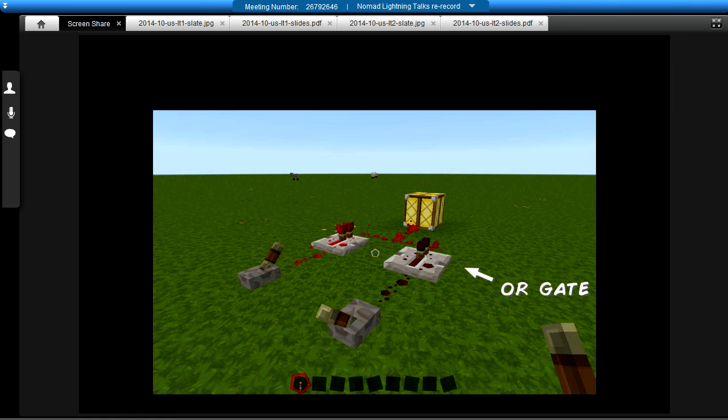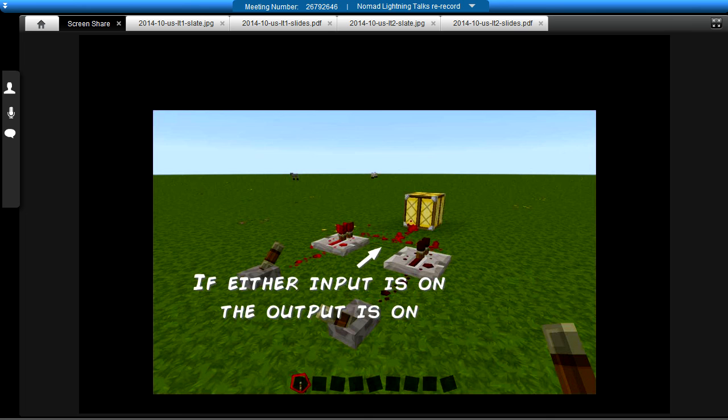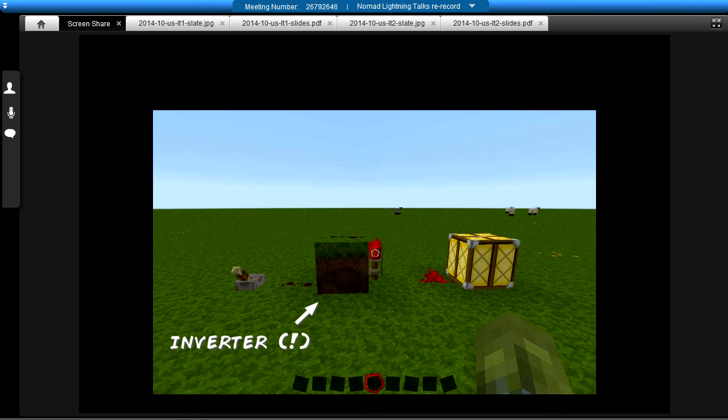This is an example of an OR gate. It's a lot simpler than an AND gate. It basically just turns on if there's a signal from either of the inputs. So input 1 and 2, you can see input 1 is on, and if either input is on, the output is on.